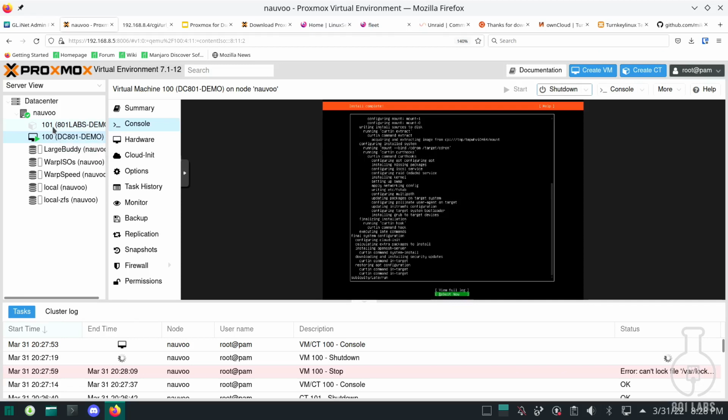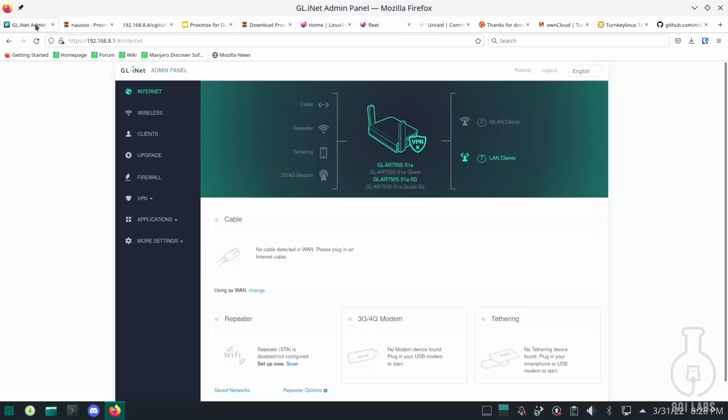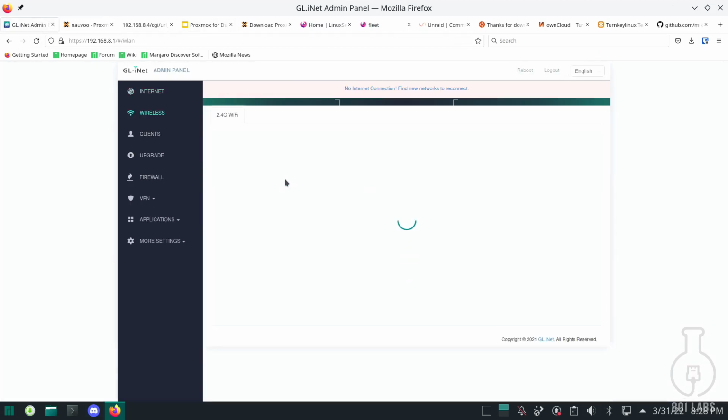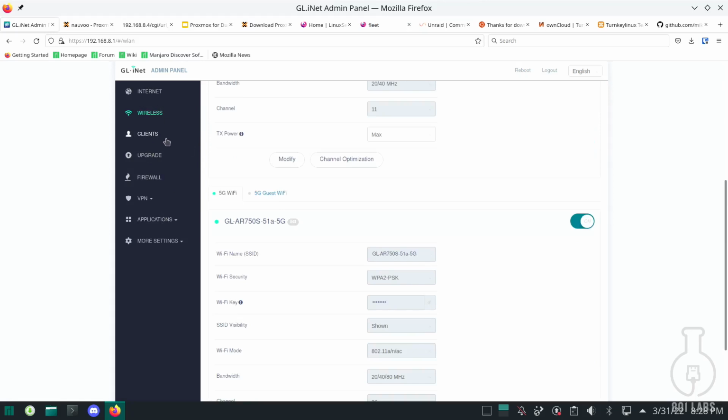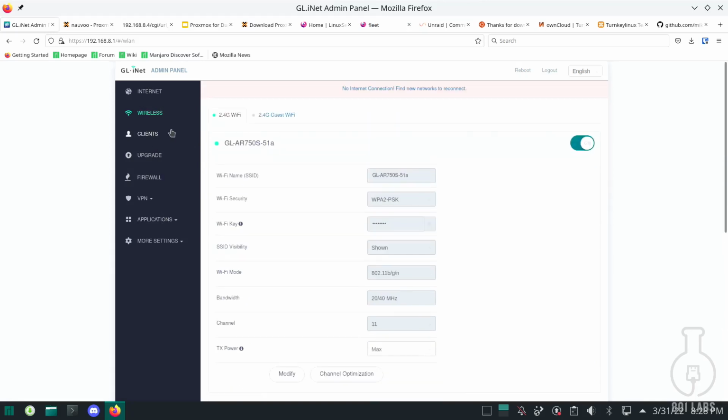Cool. So while that comes back up, let's take a look at our TrueNAS box. Oh, it's getting hot in here. I think it might have something to do with your server. Yeah, it might have everything to do with the server.